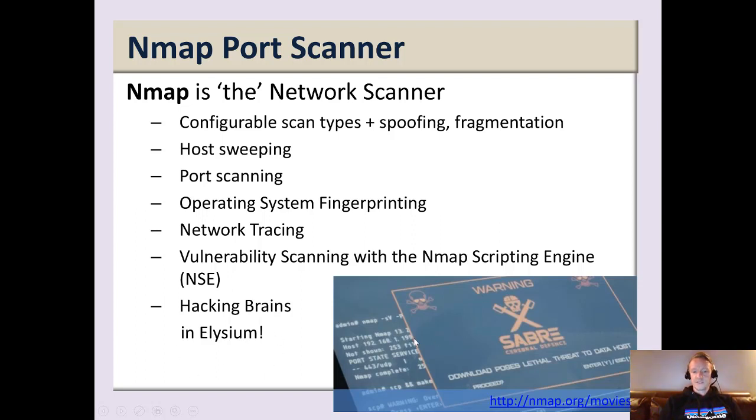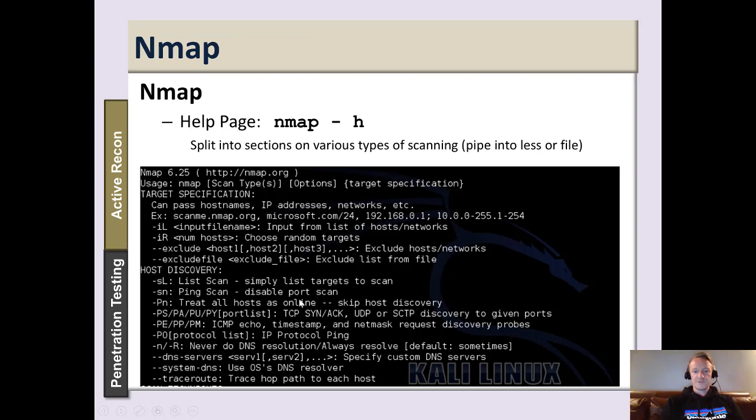We'll probably not get as far as hacking brains. Yeah, this is from Elysium, the film, at the end, where we get a little bit of service version scanning for certain ports on a local IP address, and this is attached to the guy's brain, which is excellent. So in actual fact, there's a whole section of the Nmap website where you can go and have a look at which films Nmap's been in, quite a lot of famous ones.